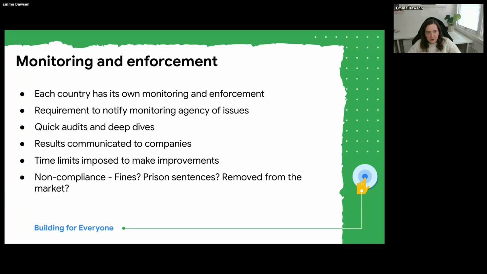And then on to the monitoring and enforcement of the European Accessibility Act. So the idea is that each country will have its own monitoring and enforcement agencies, and that can be existing agencies or creating new agencies.